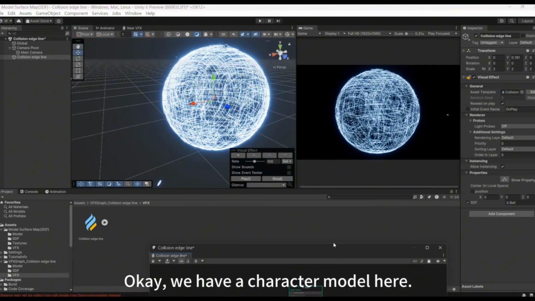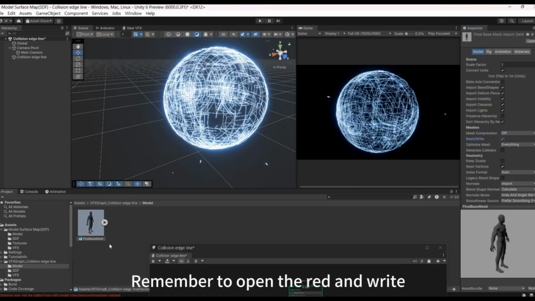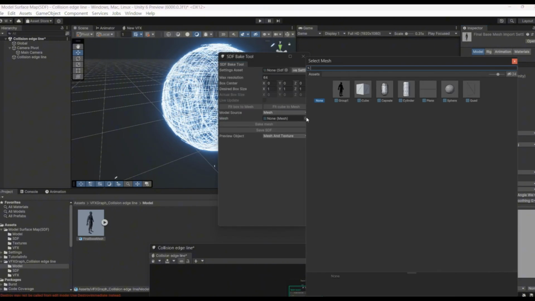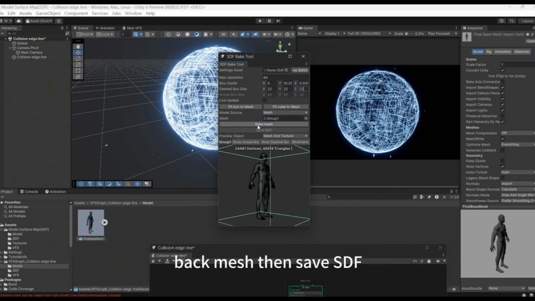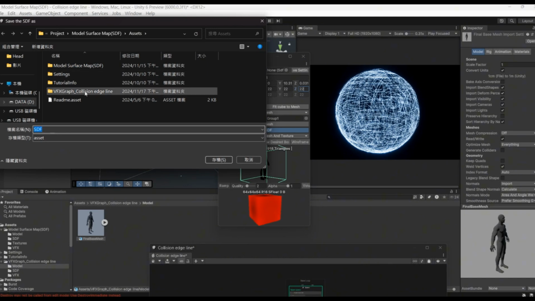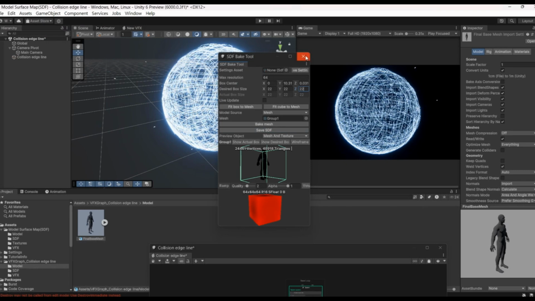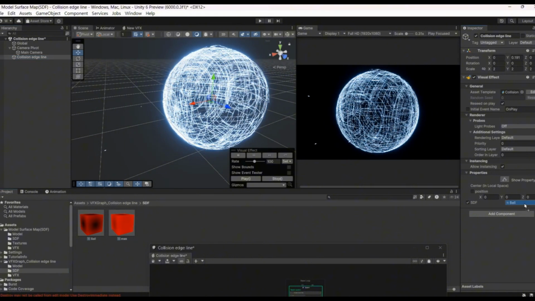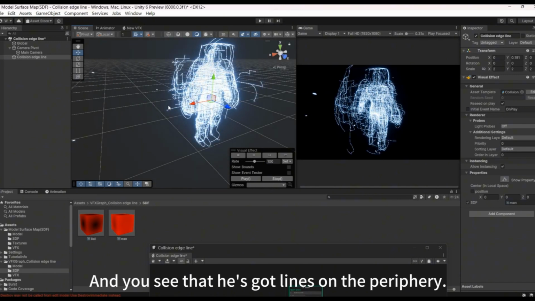Okay, we have a character model here. Let's change him to an SDF. Remember to open the read and write. Put it in, then I set it to the size of a square. Bake mesh, then save SDF. Okay, let's switch it in. Re-execute, and you see that he's got lines on the periphery.